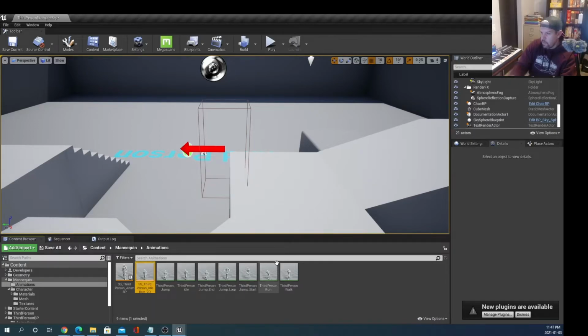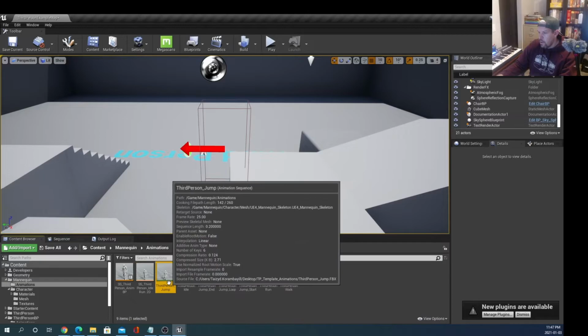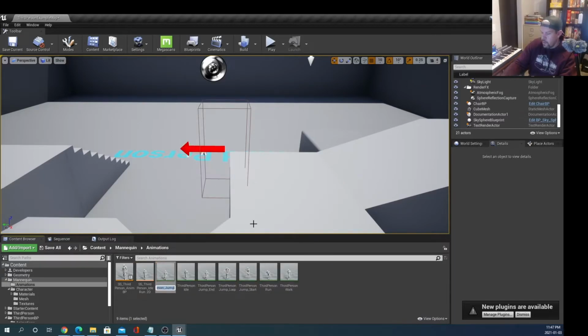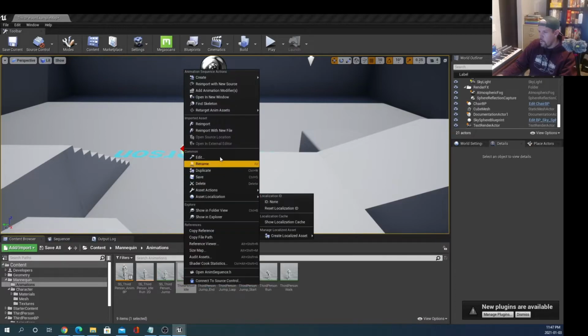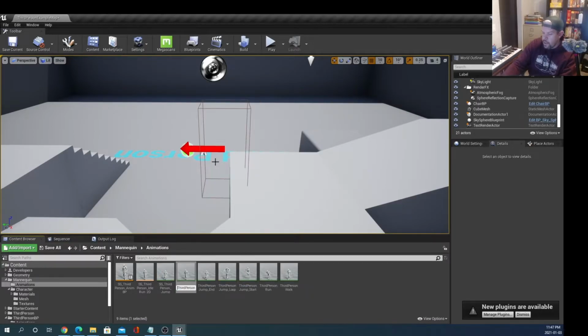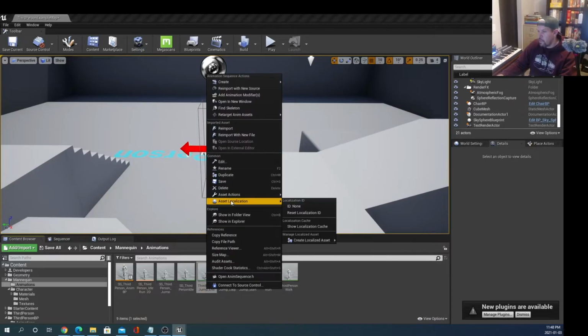SS underscore. Rename. SS underscore. I get it, it's a little bit tedious, but it's just going to save you headaches. Just trust me on this, especially when we get into the Mixamo workflow, you'll see why I'm being so anal.